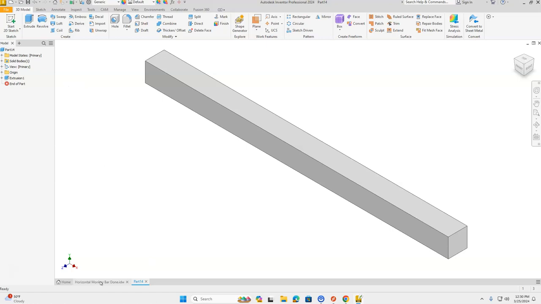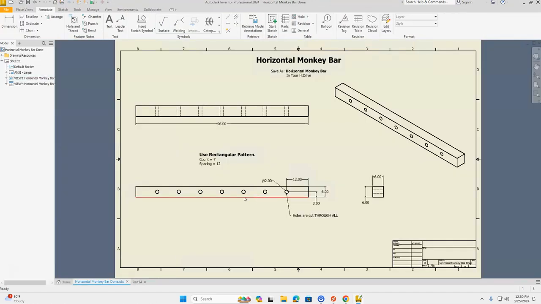Next, when we take a look at our drawing, we have 1, 2, 3, 4, 5, 6, 7 holes that are equally spaced here. It tells us that we need to use the rectangular pattern, and it shows us the dimension for one of the holes here, but not the others. So we're going to take a look at how to create those holes. First, we have to start with this first one. 12 inches in from the side, 3 inches up from the bottom is the center of that hole.